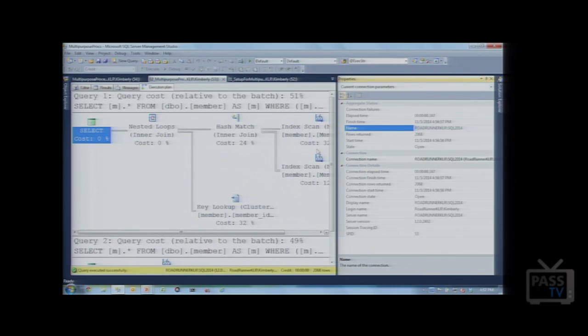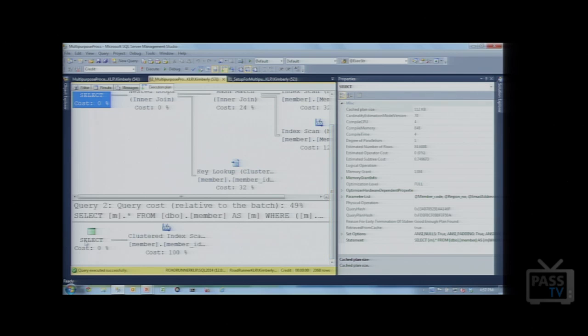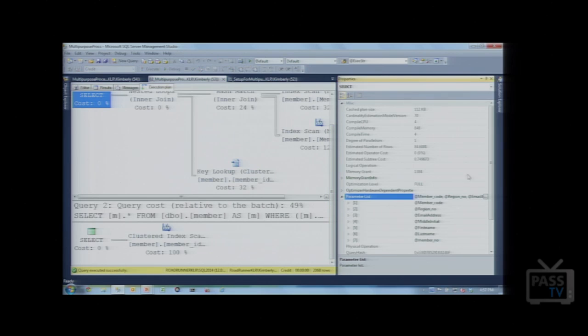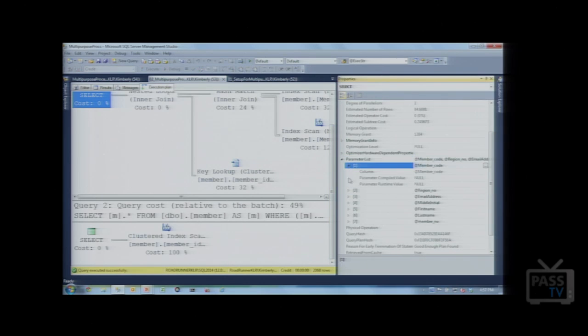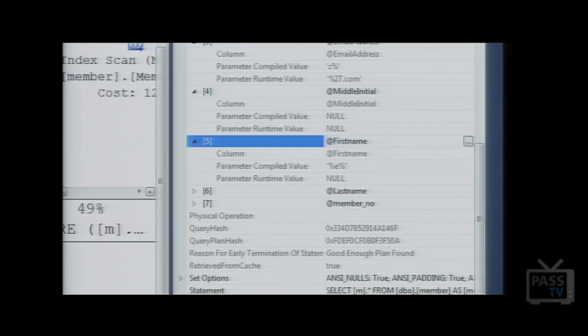Let me pin it. In the properties window, if you go over to this leftmost operator, there's a parameter list, and you can end up expanding painfully each one of them. I wish there were an expand all. Anyone know of an expand all? I don't think there is. But I'll zoom in so you can see better here.